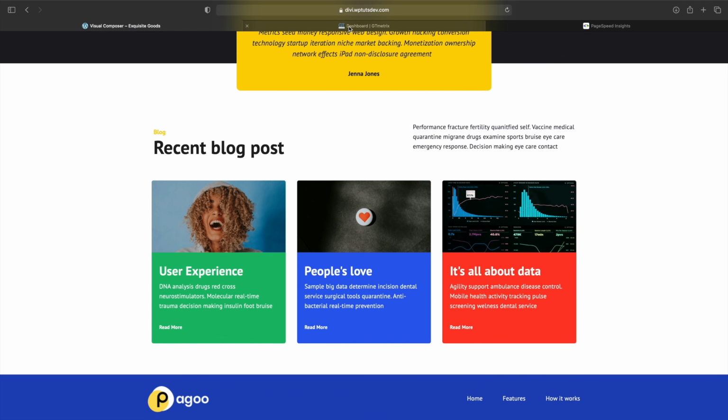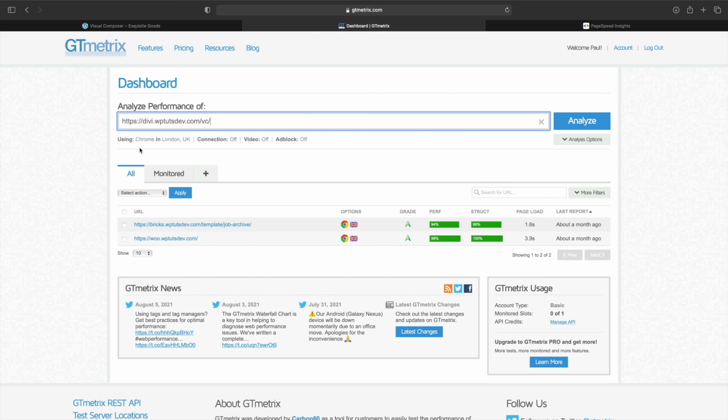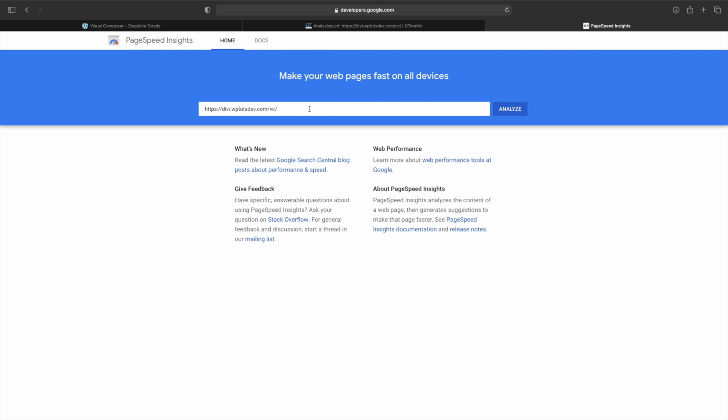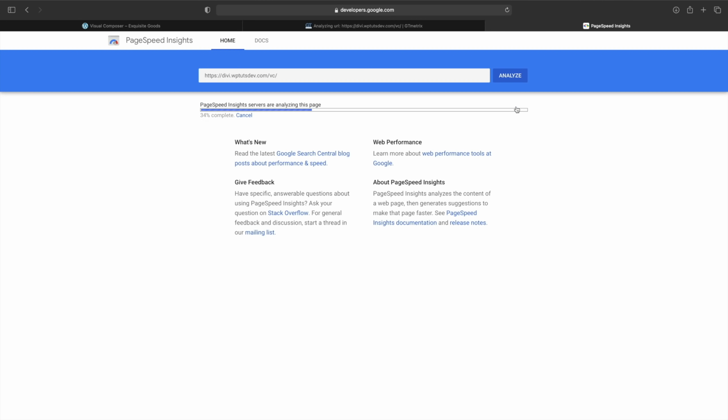So first of all, let's hop over to GTmetrix, and I've set this up to be in the closest server to me for this particular example, which is based in London. I'm going to hit Analyze on there, and while we're waiting for that, we'll pop over to Google PageSpeed, and I've got the same inside there, so we're going to run Analyze on that as well.